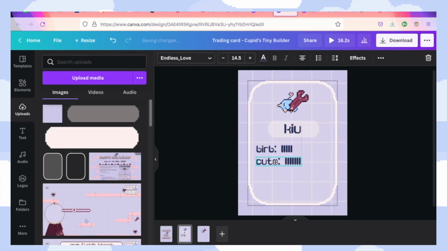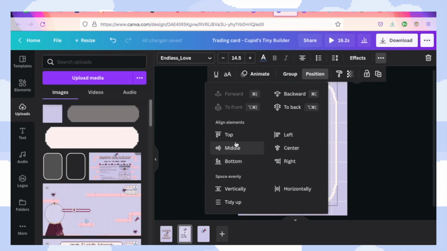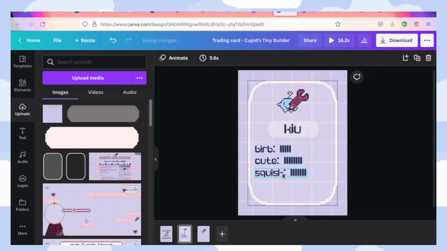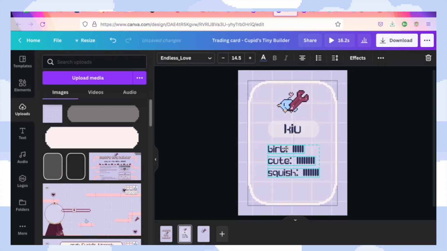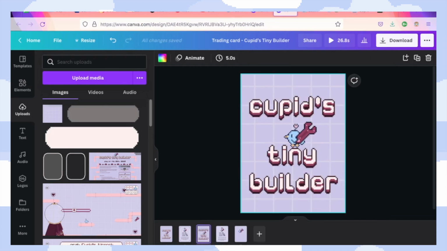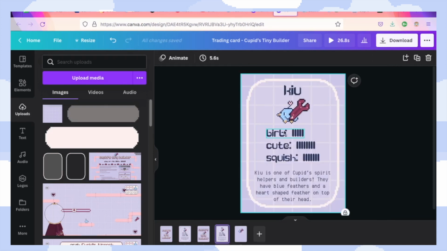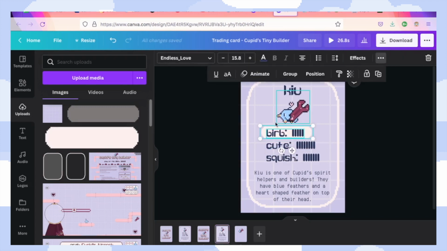So yeah, I've made my art and now I'm just doing the layout and trying to figure out what I actually want this card to look like. I did some research on playing cards. So you have the character name, the character, and then the stats. I wanted some funny little stats. So instead of the typical ones, I just created my own where it's like bird or burb, cute and squish.